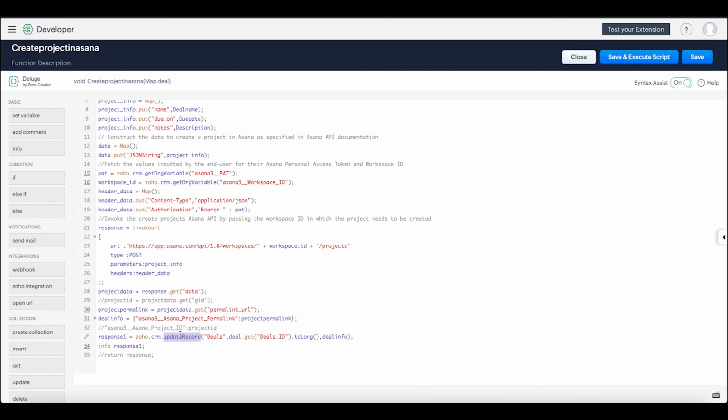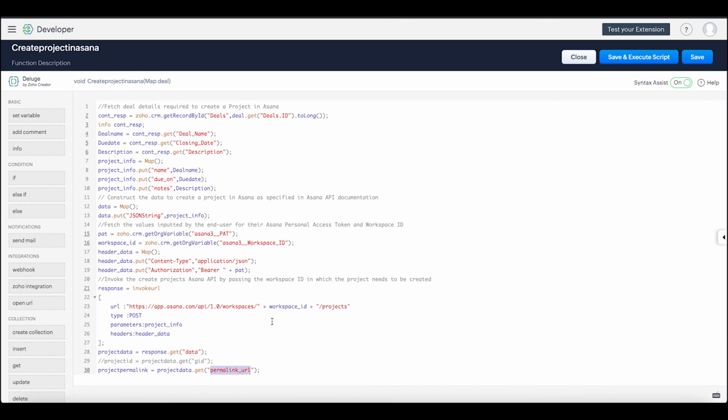So we have an update record Deluge integration task, using which we are going to update the deals' custom field called Asana project permalink with the permalink URL that we obtained from the Asana project creation API response. This is the logic that we've handled as part of the function associated with the workflow, where we're fetching the deal related details and then constructing it in the format required by Asana to create a project. And from the project that has been created, we are taking the URL and updating that to a custom field in the deals module.